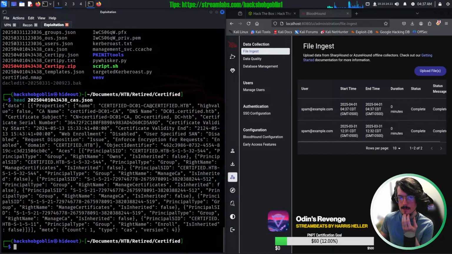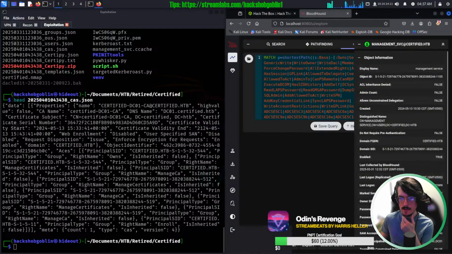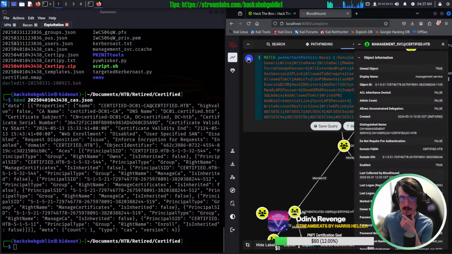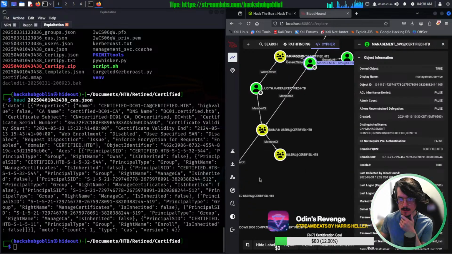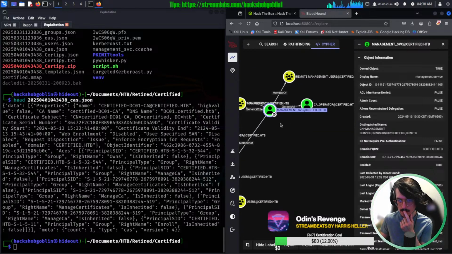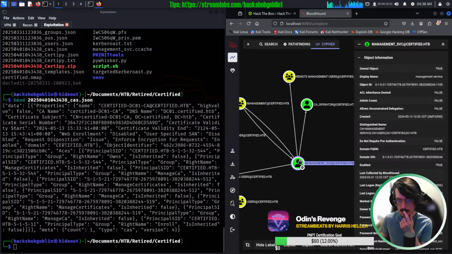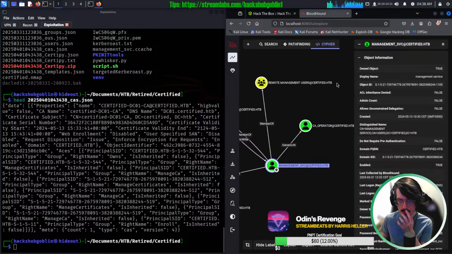Okay, we're not gonna worry about that then. We can do more enumeration of certificate services with Certify. Please get me back to, there we go. Okay, so we're looking at this right here.